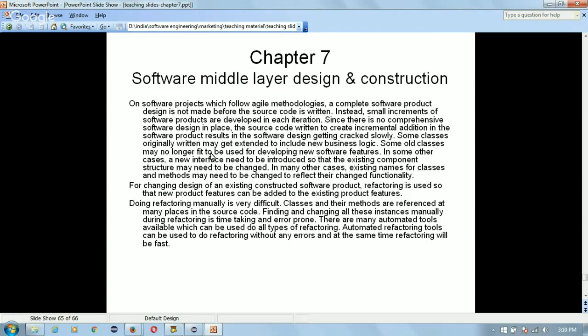There are many automated tools available which can be used to do all types of refactoring. Automated refactoring tools can be used to do refactoring without any errors, and at the same time, refactoring will be fast. So, refactoring is a very important activity on agile projects.